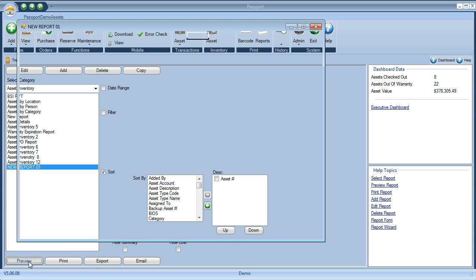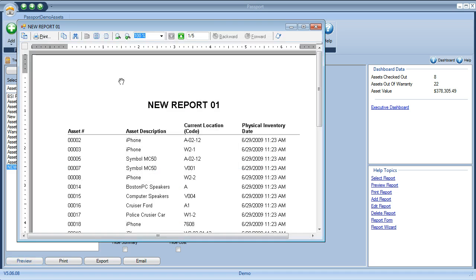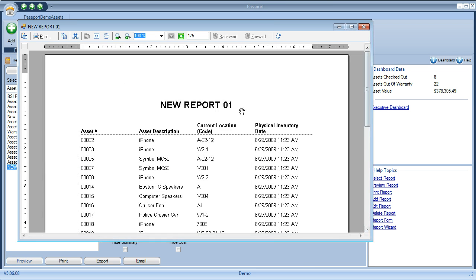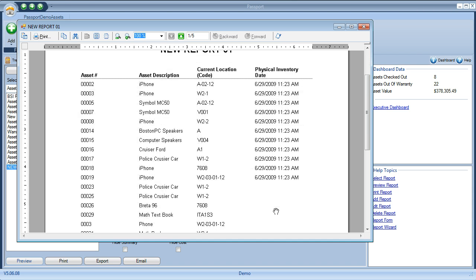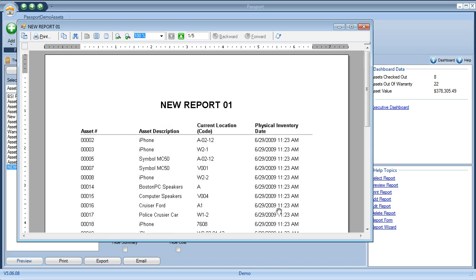I will now do a preview of the report. And as you can see, the report that I just added has a listing of the assets, description, current location, and the most recent physical inventory date. Any assets that have not been physically inventoried at all are just going to have a blank field here, meaning there is no most recent physical inventory date. And I'll scroll back to the top. But that's as easy as that.